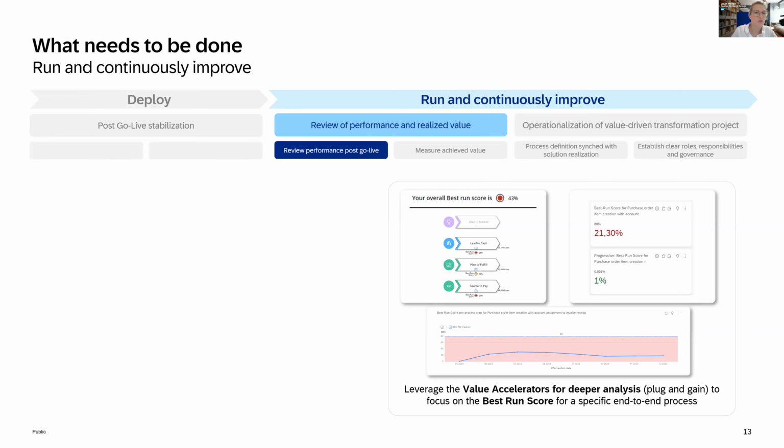The second possible tool, which I'm also going to demo in just a few minutes, that we can use is the plug-and-gain approach by SAP Signavio. Plug-and-gain is an accelerated approach for process mining. With this approach, we get a great insight into process performance along with the actual execution in the system.